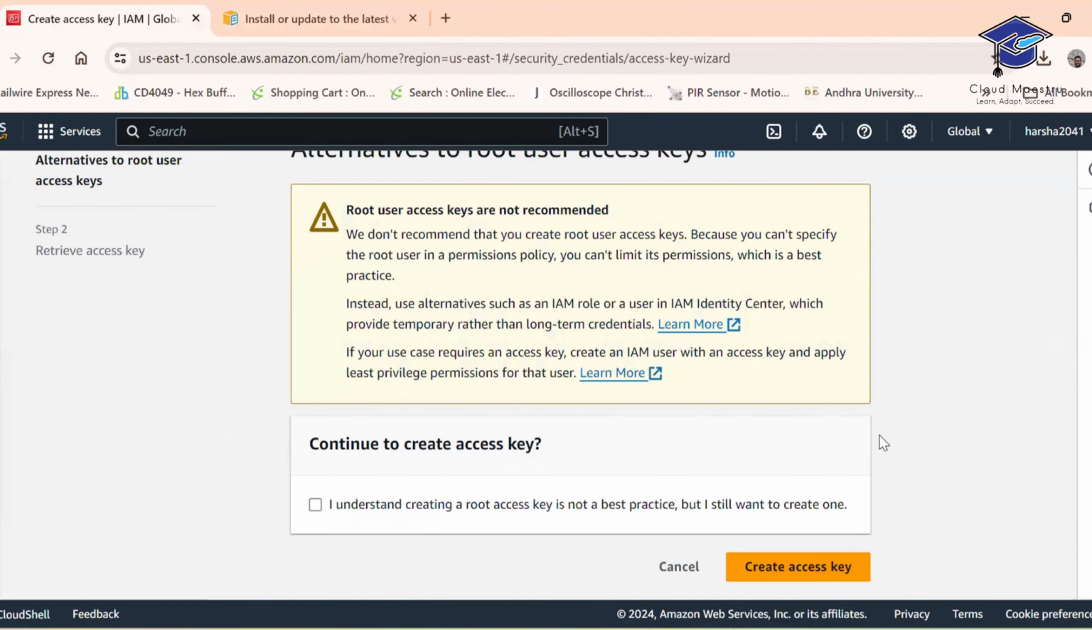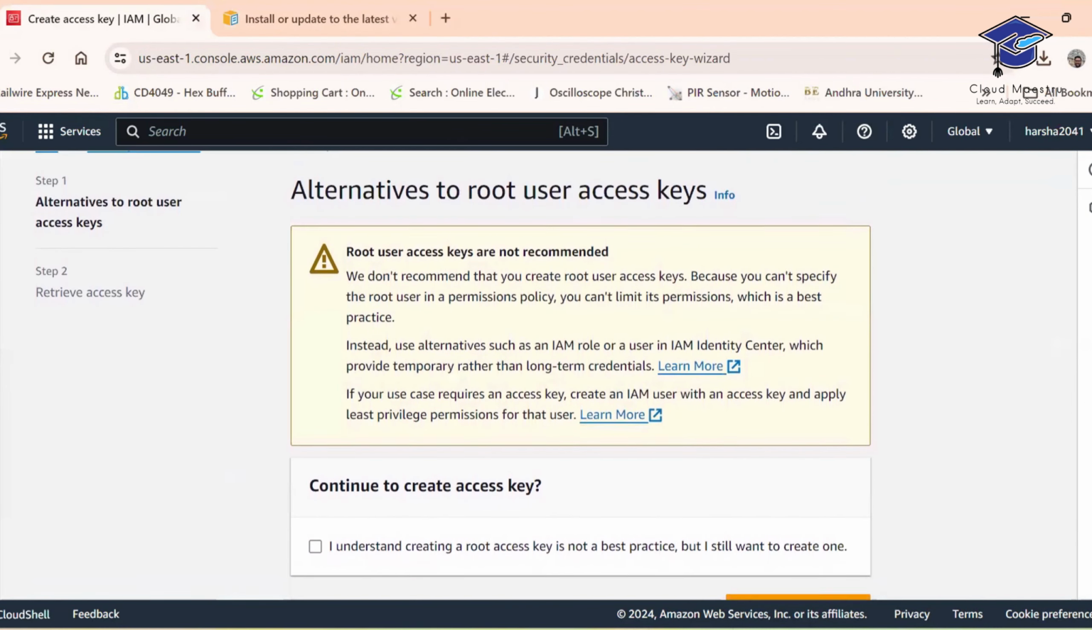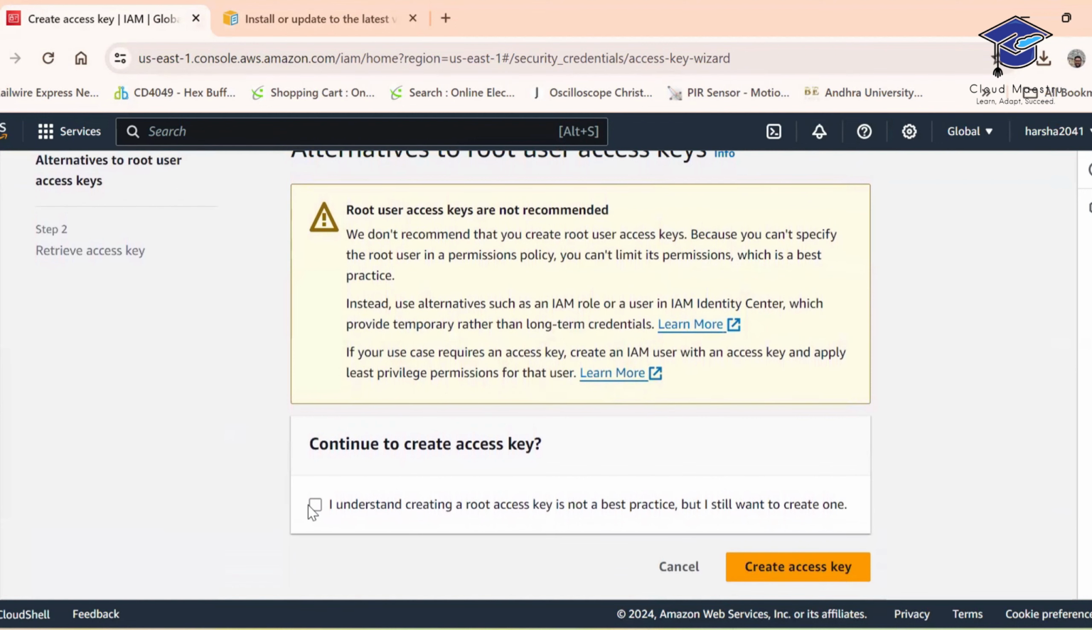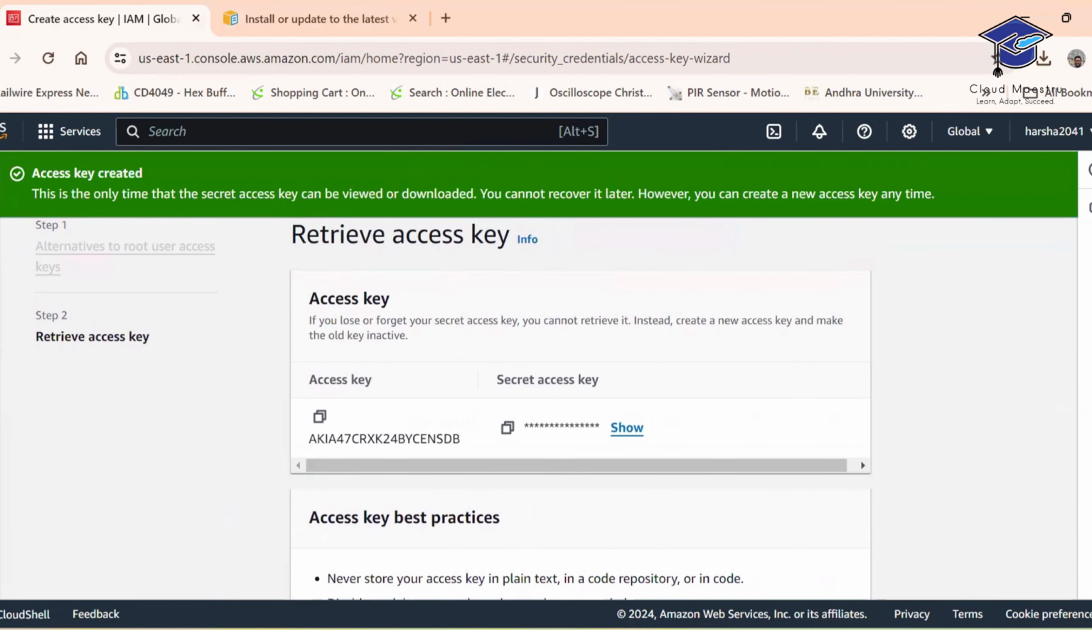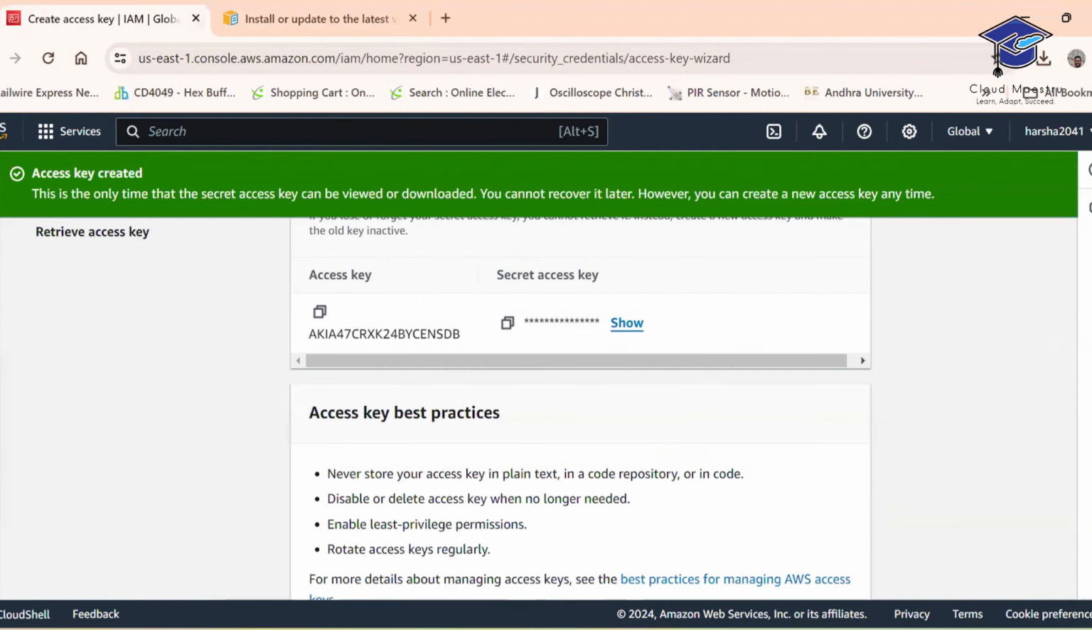This access key is very confidential for each and every account. You need to click on the consent and create the access key. For every account, only 2 access keys can be created. If you want to create a new access key, you need to deactivate the previous one. If you don't want an access key, you need to delete it, and only then create a new one.